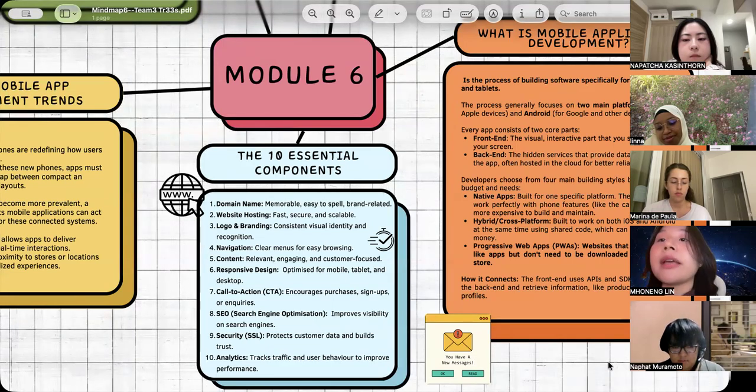So this is how it connects: the front end uses APIs and SDKs to talk to the back end and retrieve information like product lists or user profiles.